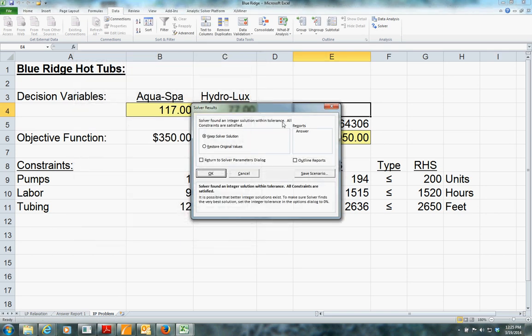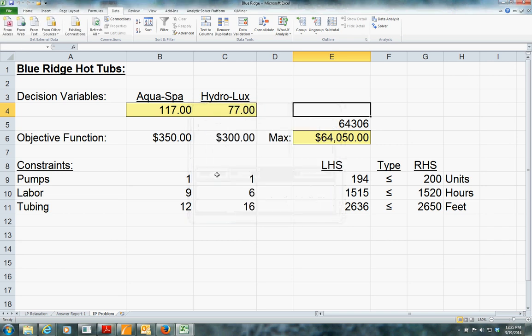Solver found an integer solution within tolerance, within the 5% tolerance, that is. All constraints are satisfied. Okay, let's keep it. And we see that, not surprisingly, our profitability went down a little bit. Extra constraints never make your life better, they just make it worse. So we went down to 64050, and I'm just going to record that number for reference purposes. And I'm also going to record the solution just so you can see what's happening here. Okay, so that's the actual solution.